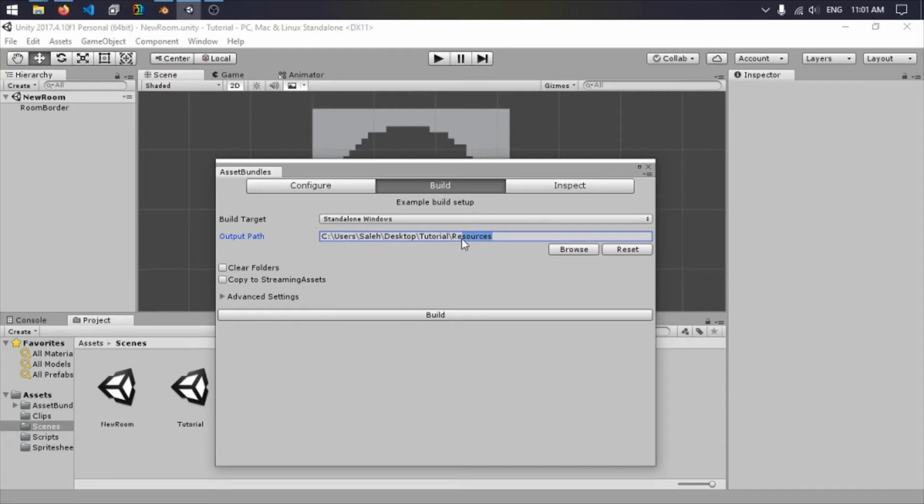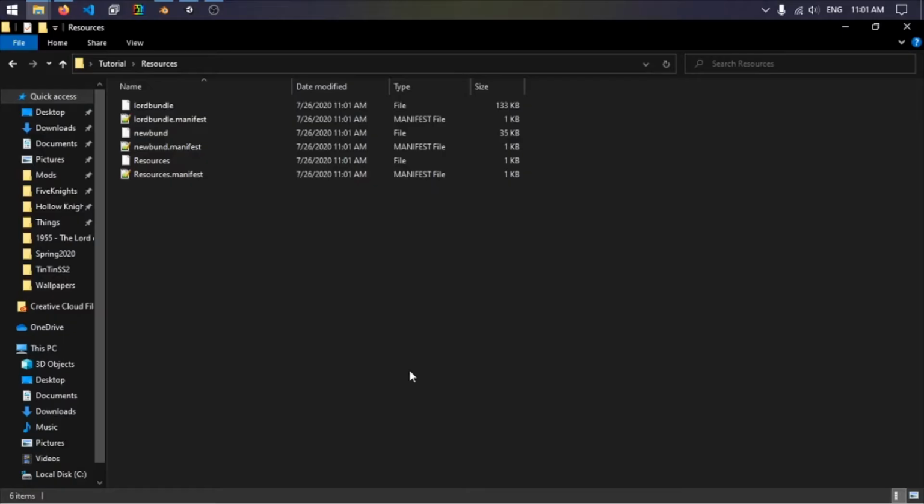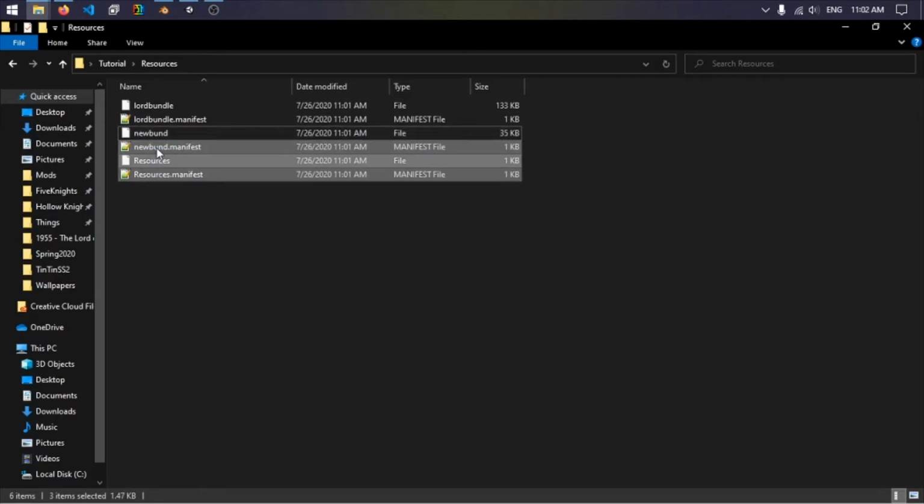I want it to be built to, yeah, that's where I want it. Okay. This shouldn't take very long, maybe like a minute, 30 seconds, 10 seconds. Alright, so here we have all the stuff it gave us, but we really only care about this. None of this actually matters.